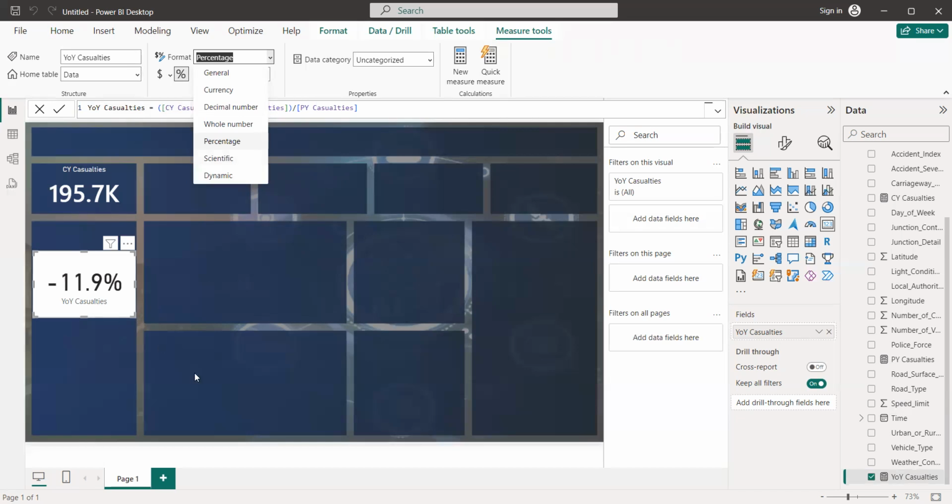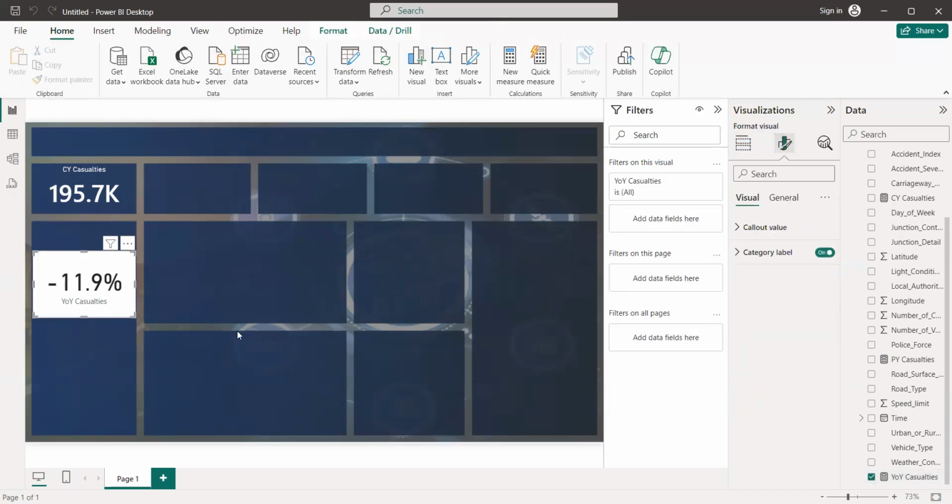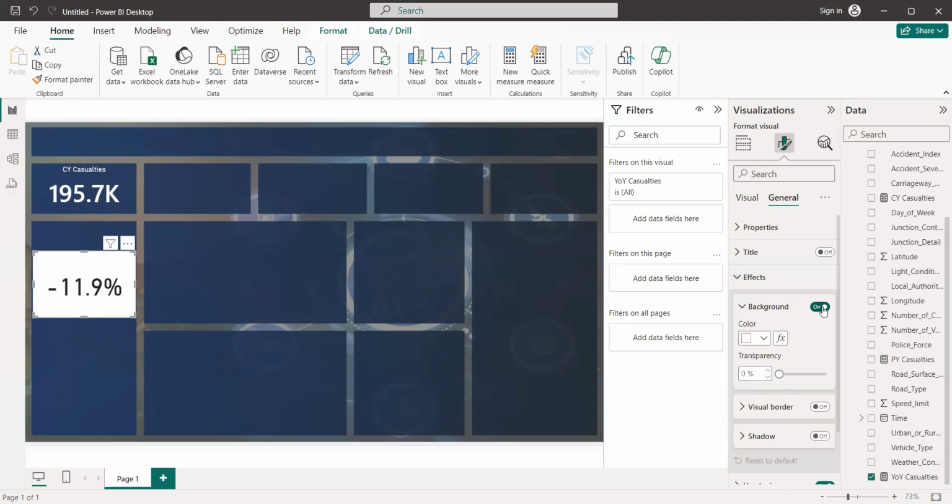Now here also, data and then year on year casualties, and then you come to the left side on measure tools. So many things you can use from here to change. Okay, now let's come to here, and we're going to format this one. We don't want to use the category labels. Let's come to here, in the background. Okay, let's hide the background.